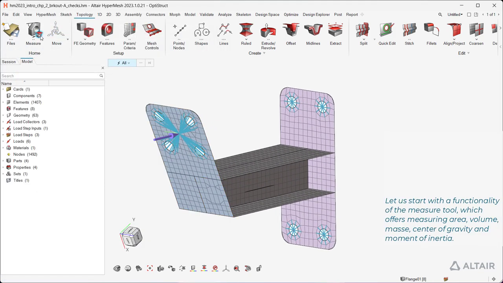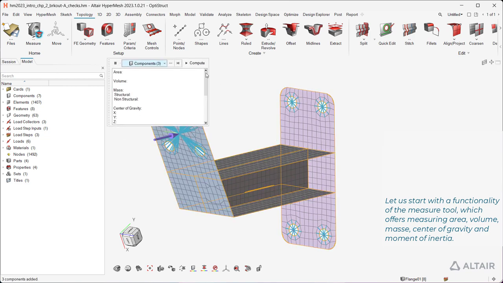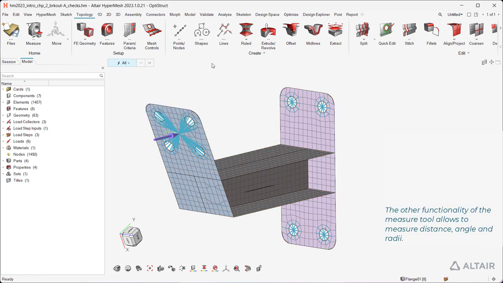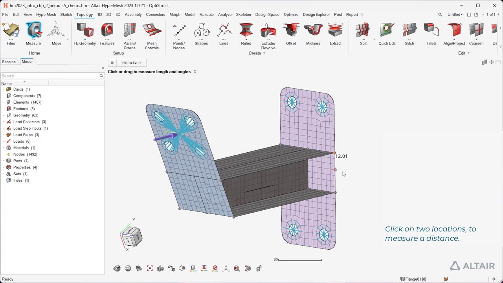Let us start with the functionality of the measure tool, which offers measuring area, volume, mass, center of gravity, and moment of inertia. The other functionality of the measure tool allows to measure distance, angle, and radii. Click on two locations to measure a distance. Click on the measure to see its components. Right-click to copy the measured values.